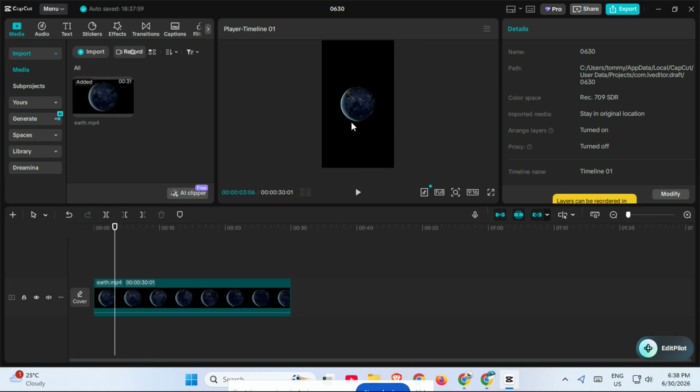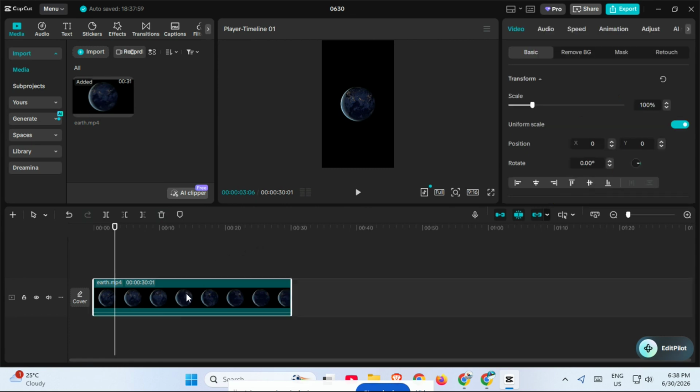Once you switch to 9:16, your project will immediately change into a vertical canvas, which is exactly what you want for mobile-friendly content. Now, if your original video is horizontal, meaning it was recorded in 16:9, you'll probably notice black bars at the top and bottom. That happens because the video does not yet fill the full vertical frame. To fix that, click on the video clip in the timeline. Then, on the right-hand side, go to Video and then click Basic. Here you'll see the scale slider. Slowly drag the scale slider up until the video fills the entire frame.